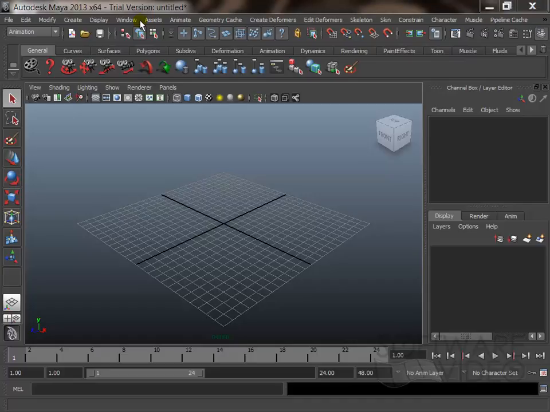Next up, we have the status line. The status line is located underneath the menus. The status line contains shortcuts for a number of menu items as well as tools for setting up object selection and snapping. A quick selection field is also available that can be set up for numeric input.